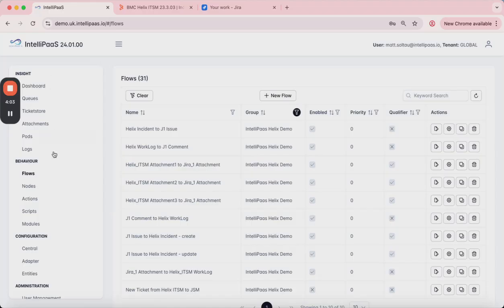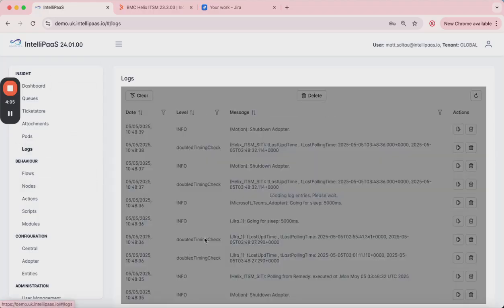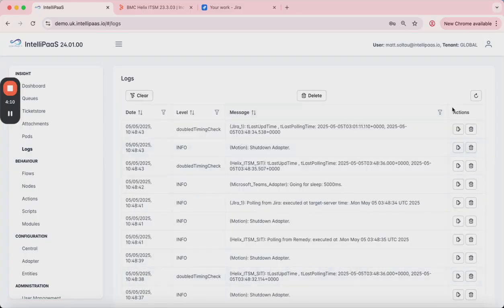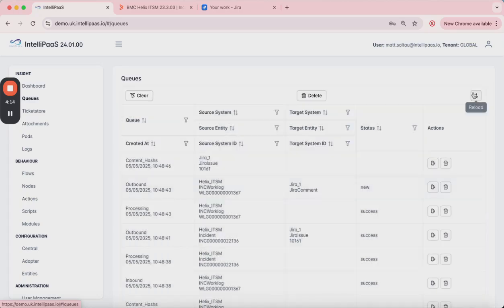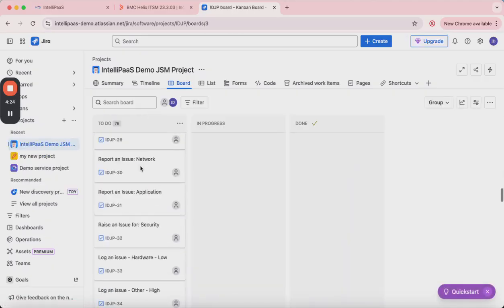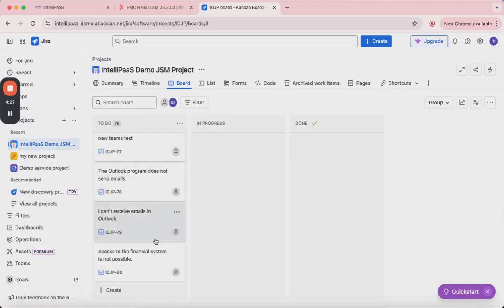Now, what happens in the background here, if you're going into the logs, you can see that all sorts of details are going to be happening here. More interesting here, if you're looking into the queues, you see that ITSM success, I think it's done already, which might be super quick. Let's have a look. Access to financial system not possible.